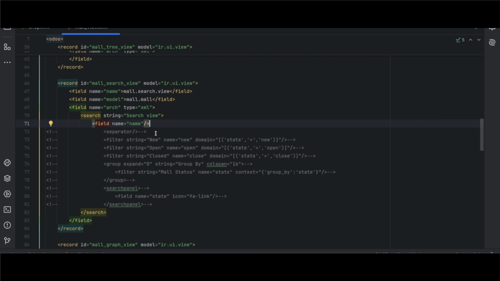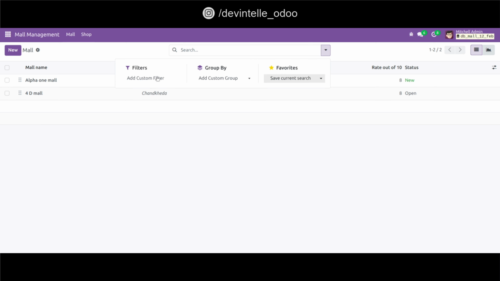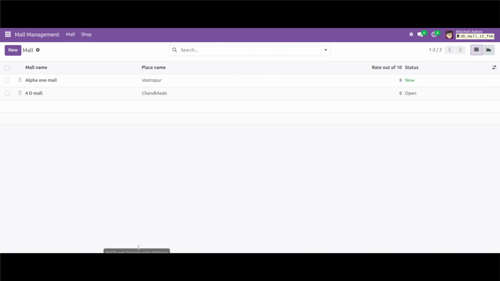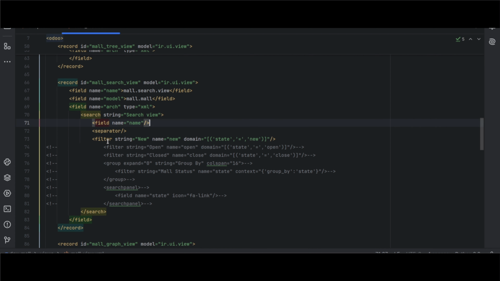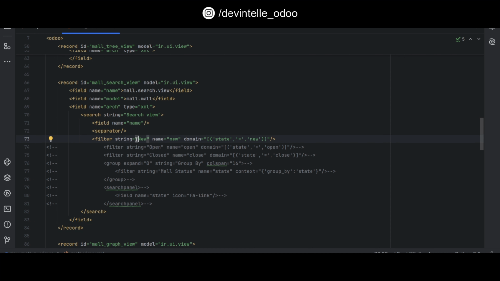Now the next step is to add filter and group by into this search view. For that here I write a separator tag, and then you simply create a filter tag like this. Into filter I write string equal to new. Into the string value you can write anything. Then into the name attribute I write new. There is generally a field name, but you can write anything, but make sure it is different.